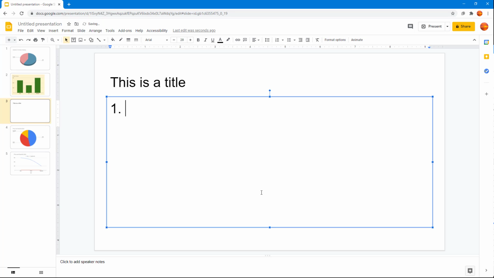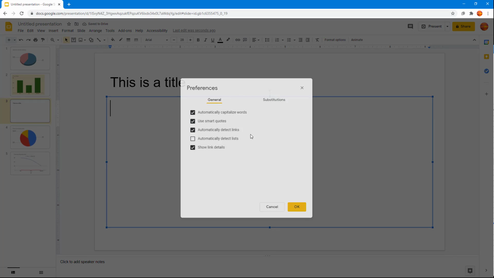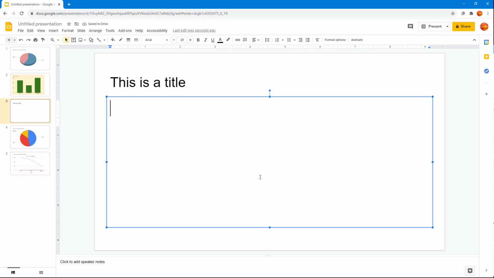now what happens is that if I press 1 dot and space, nothing happens. So I can just type in as I usually would, press enter, and you can see that there's no new number. So I have to do that manually or add in the number that I wish, as you can see right there.